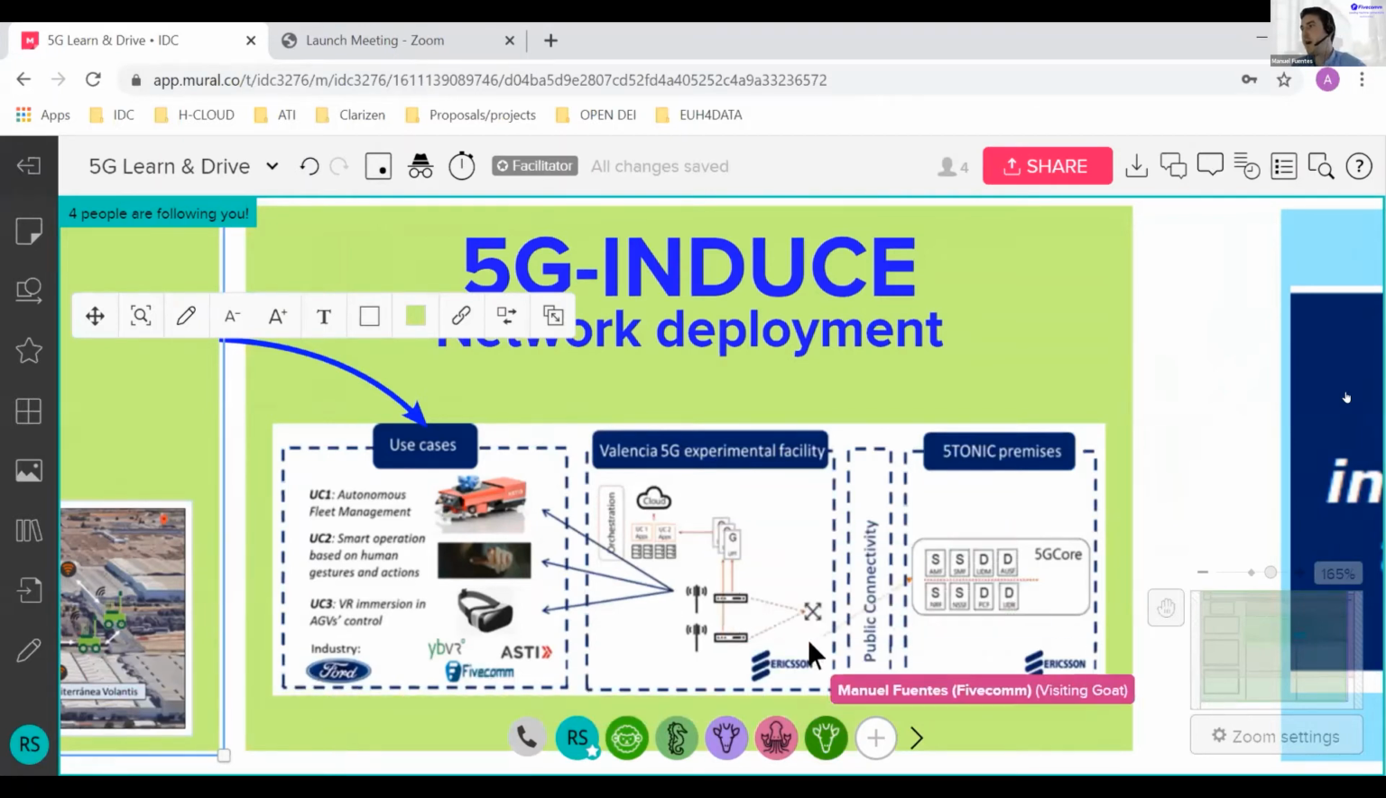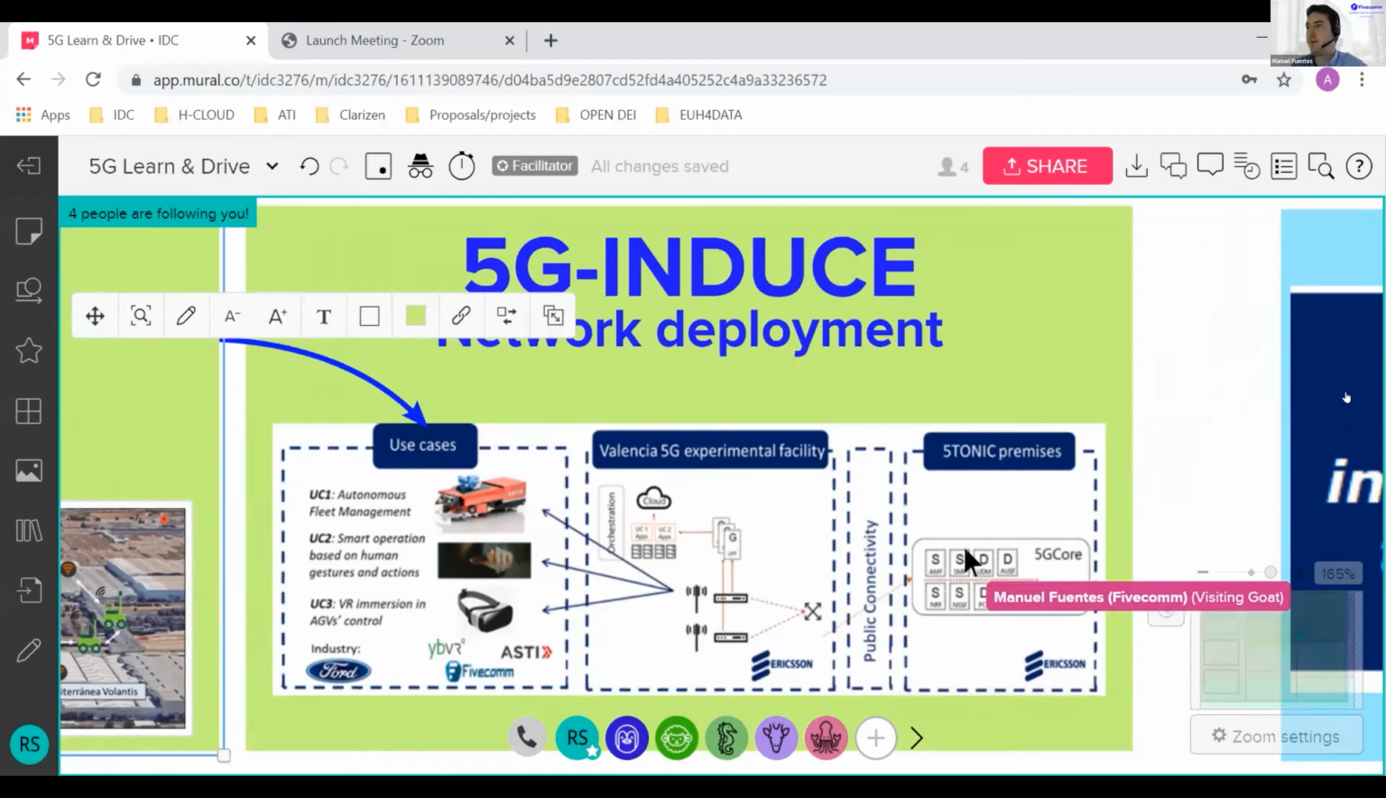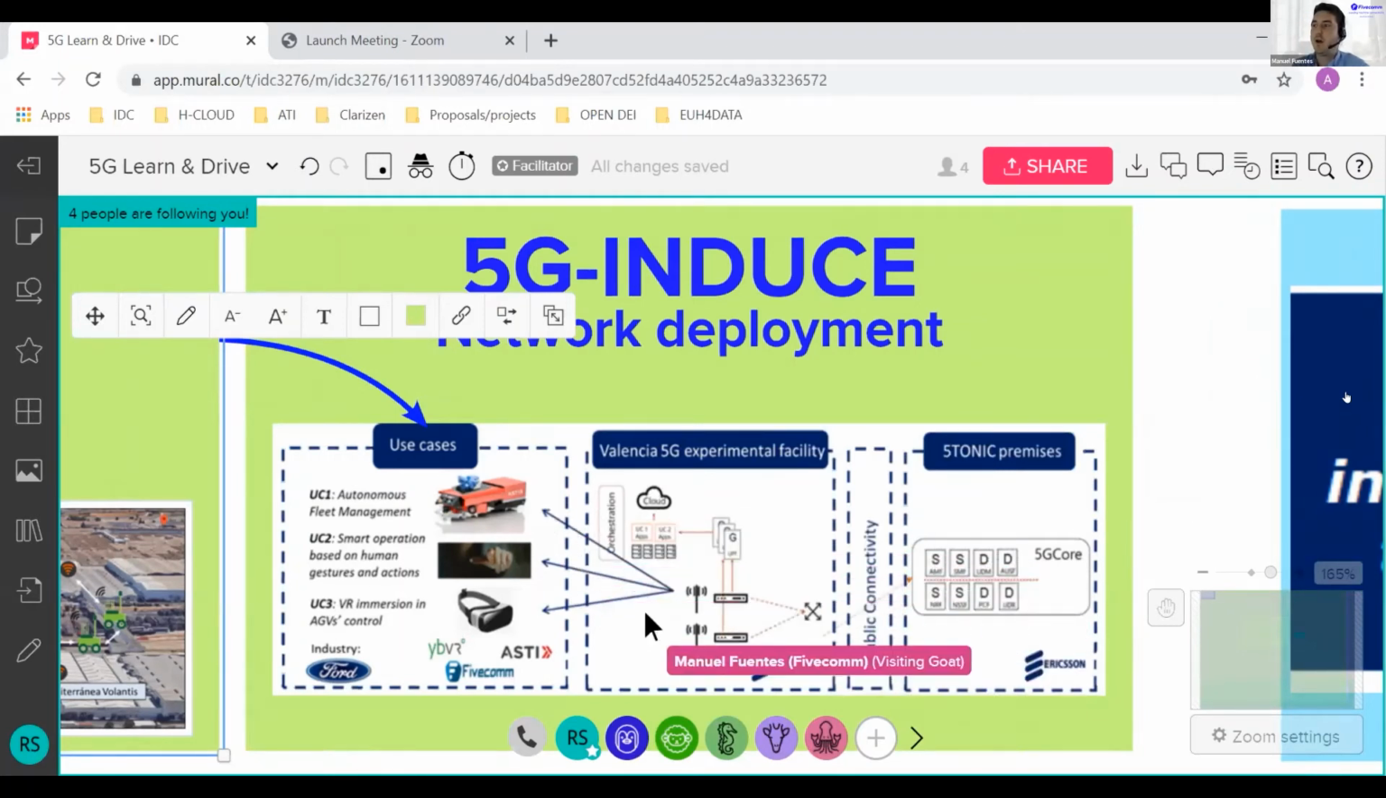So we have the 5TONIC core in Madrid, and Ericsson will deploy an experimental facility, the radio part, in Valencia, so we can use our modem there and also connect to the network. So the AGVs or the VR glasses and so on can be connected to the network. And that's more or less what we plan to do in this project that will last 3 years. Thank you.